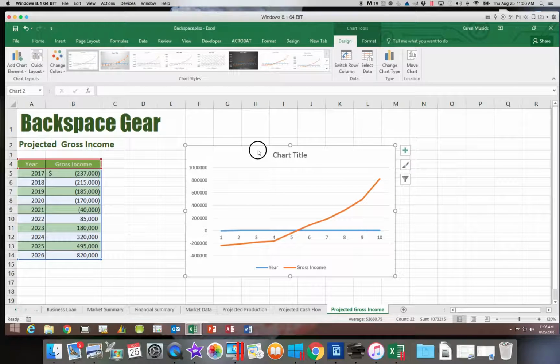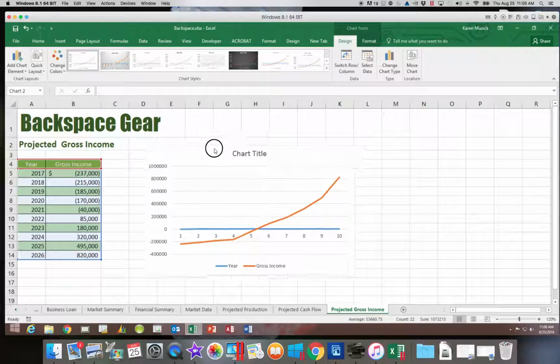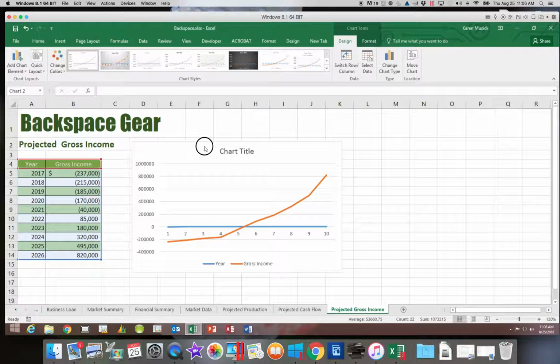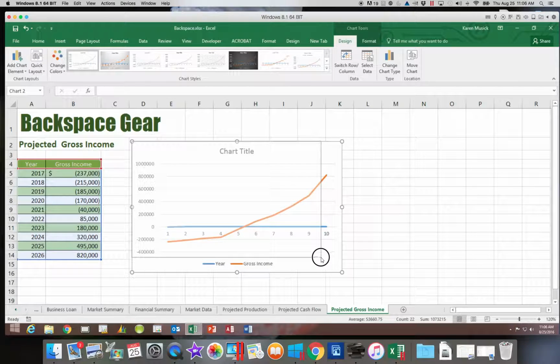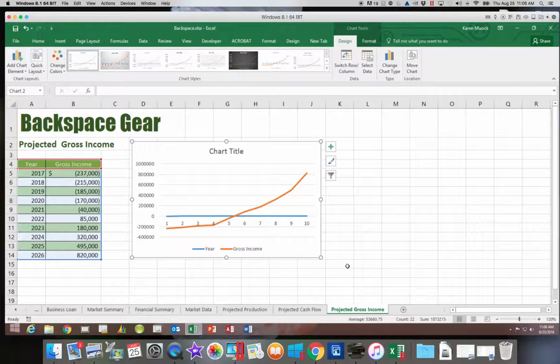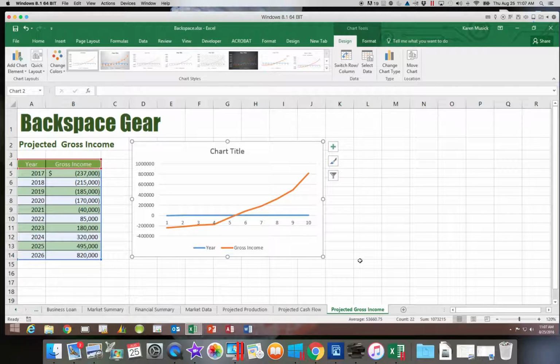So we're going to click on the chart to move it. It needs to be starting in D2, and then it's going to go through J14. So use those resizing handles and bring it in to J14. We're going to change the title of our chart, and we're going to call this gross income.